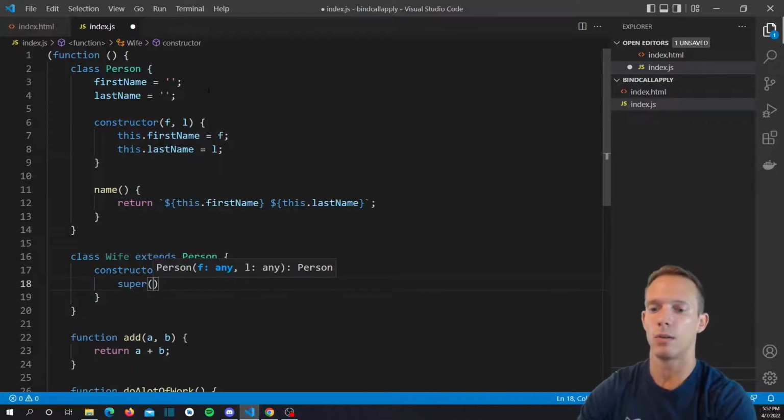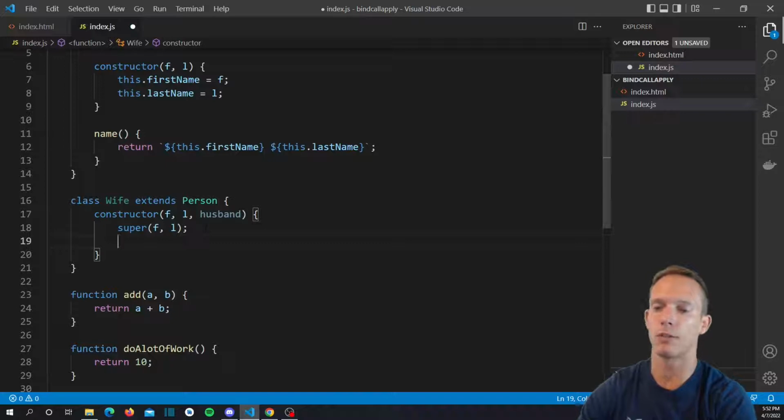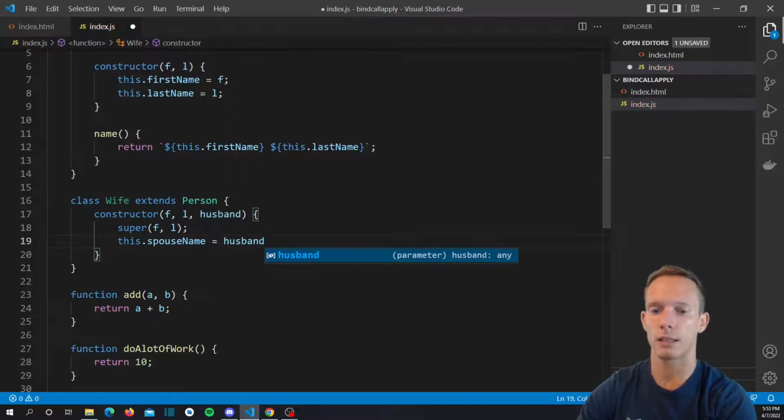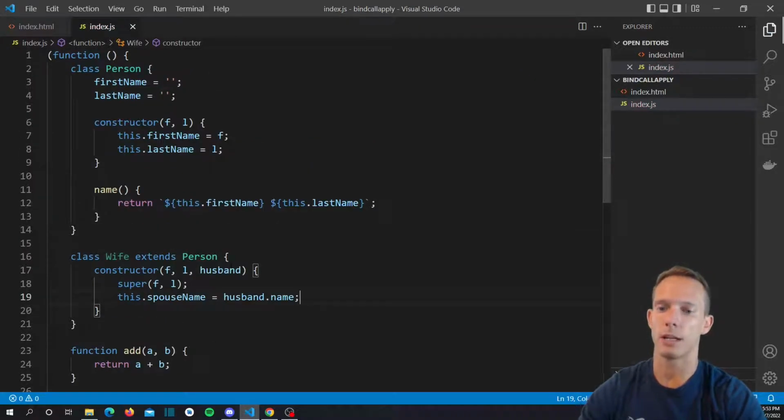And so we're going to go ahead and call super with F and L, but then we're going to say there's another property on Wife called this.spouseName. Now, we want to set this to husband.name, right? Because that's the function. And we're passing in husband, and now we can call name.